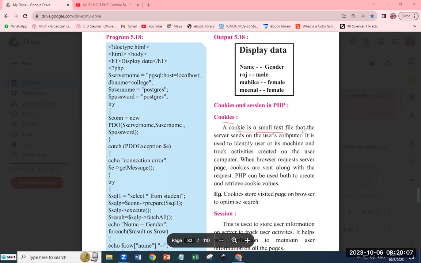A cookie is a small text file that the server sends to the user's computer. If I am visiting some websites, we get a notification stating allow the transfer of cookies, allow the cookies to save in your computer. So that is a small text file, which is called cookies, which the server wants to send to your computer.